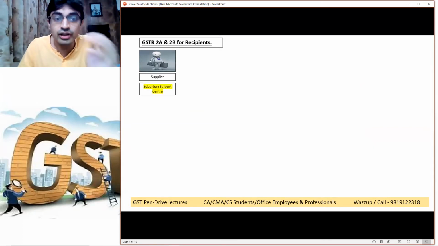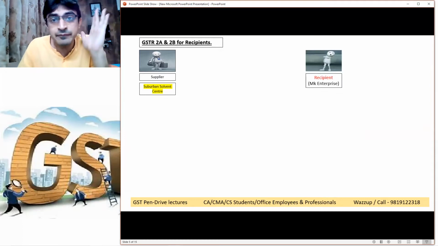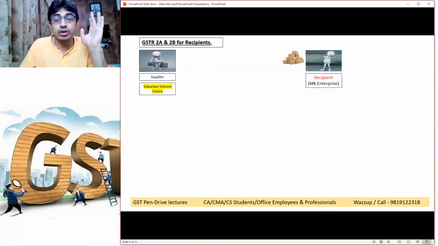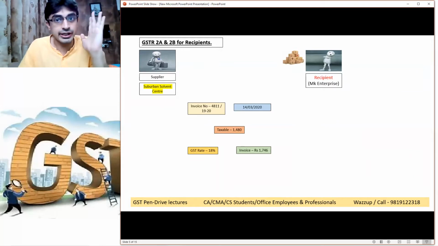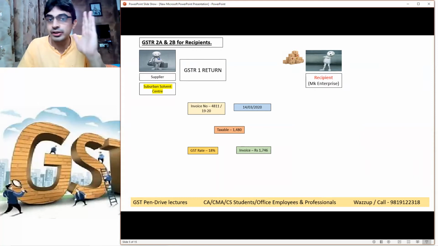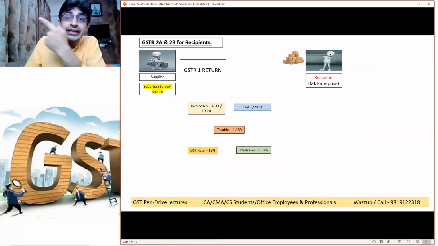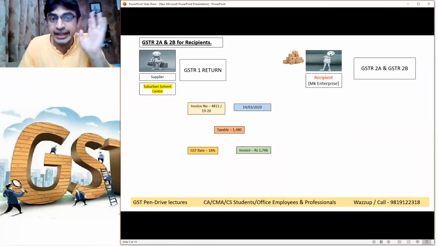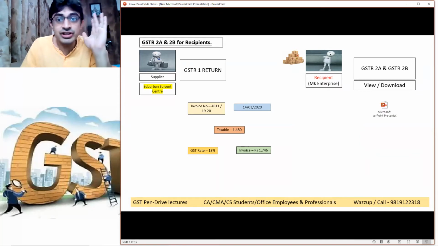Okay, I will give you one example. Suppose he is a seller, Suburban Solvent Center. He has sold goods to the buyer, MK Enterprise. This goods he has sold. Now, this is the invoice detail. Now, Suburban Solvent Center, the seller, shall file one return known as GSTR1. Through this GSTR1, entire invoice details shall get auto-populated in the recipient's GSTR2A as well as in GSTR2B, which you can view, which you can download.